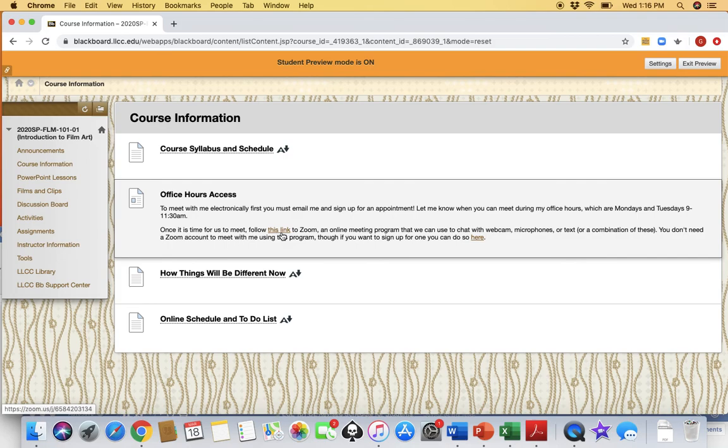Zoom, you will need a camera in order to do it, although you don't have to use the camera. You can also just use instant messaging through there, or you can just use audio. So we have all kinds of options for how to use Zoom. You don't need a Zoom account in order to talk to me, but if you want to, I give you the link here to follow so you can go to Zoom and set one up. Next is this document, how things will be different now. That's the document that I have messaged to you as well. But if you need to refer to it again, here it is. And this just kind of lays out everything that's changing in terms of course policies, everything that's changing in terms of assignments for this class.